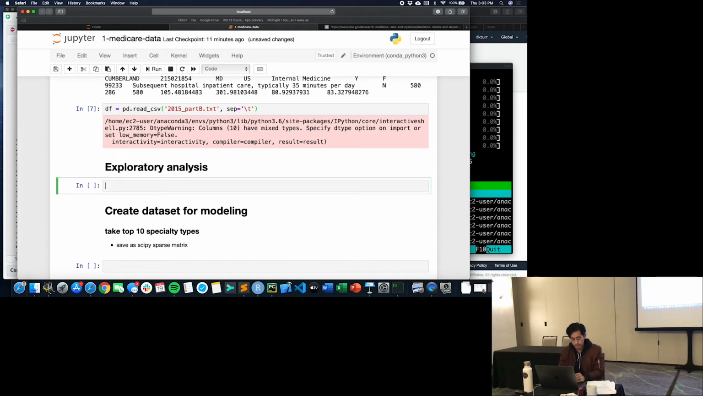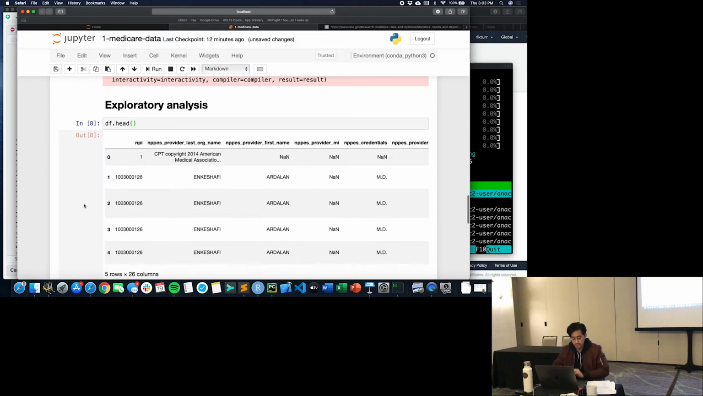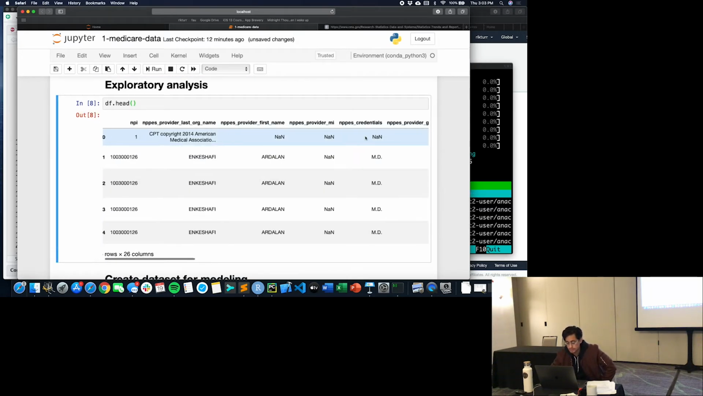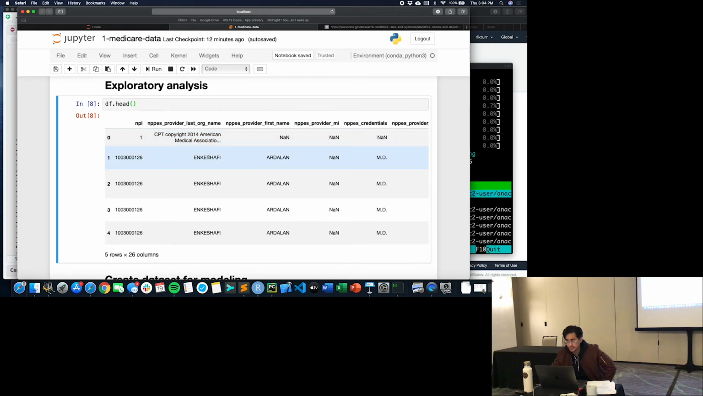So exploratory analysis, I just want to do some nice data science practices and just look at it a little bit. So this is pandas code. Let's look at the file a little bit. So looks like our first row got a little messed up. I think the contents of the text file has some garbage at the top. But now we have our data.